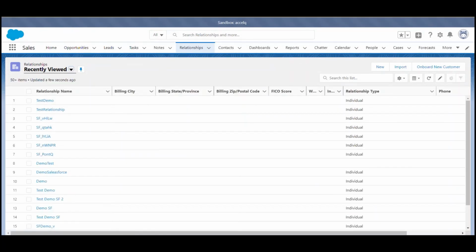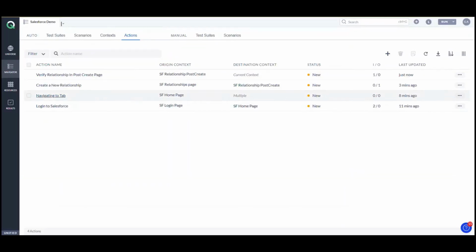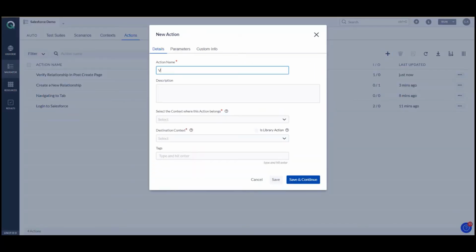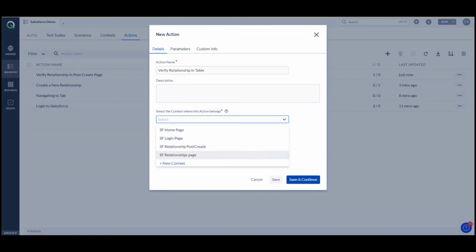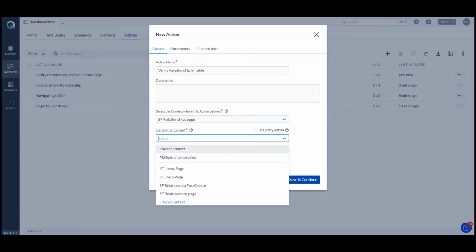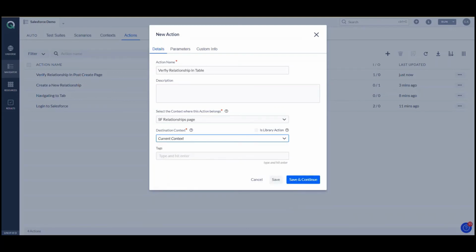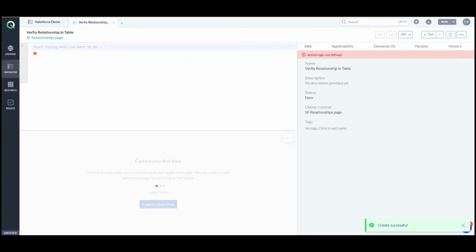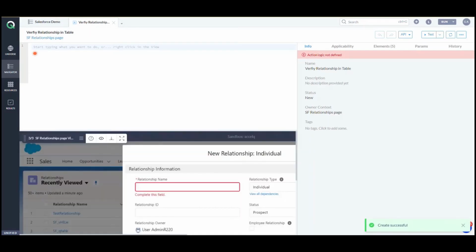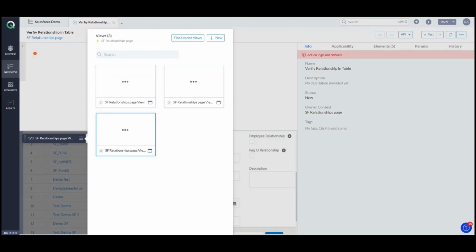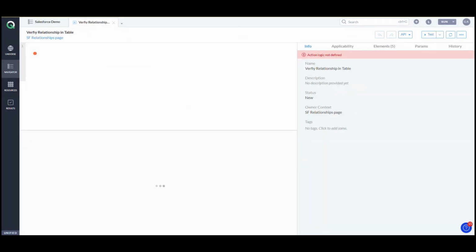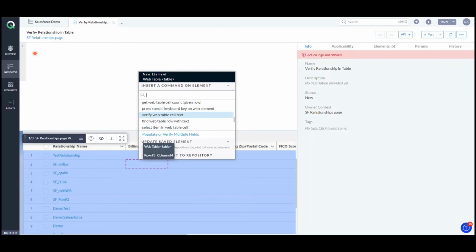And now what we're going to do is the last step, probably the second last one, which is also verify relationship in table. So we say around the relationships page, we will remain on the current context. We'll say save and continue. Now here what we're going to do is go on to the main dashboard or the main page. So we will first save this web table.